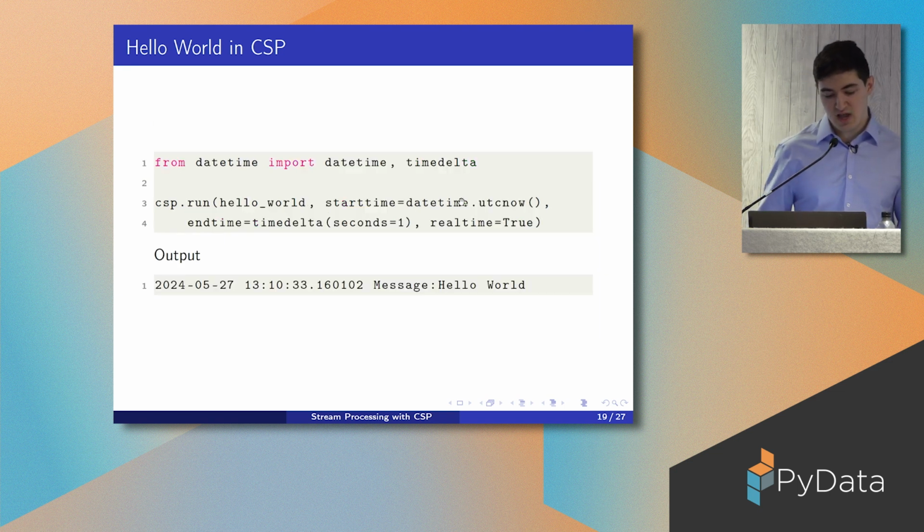So we can run this using the CSP run function. I set real-time equals true and the time to be now. And what we'll see is the message hello world printed at the current timestamp. The constant stream is just a stream that has one event, which happens at the beginning of the execution. So all we see is one message.